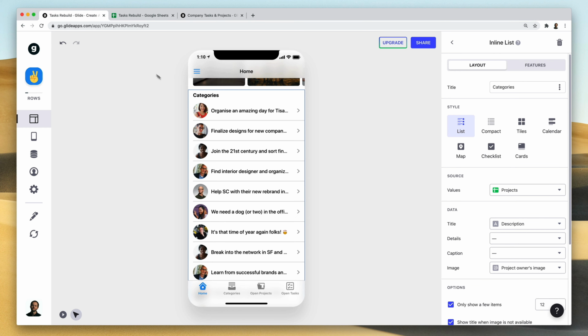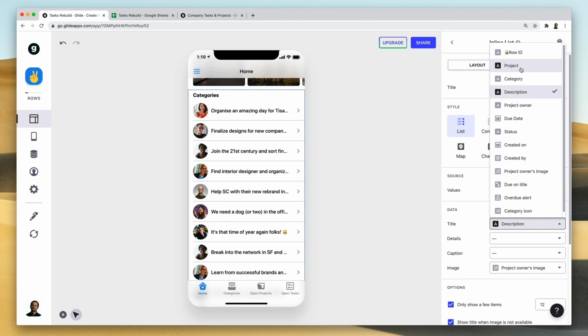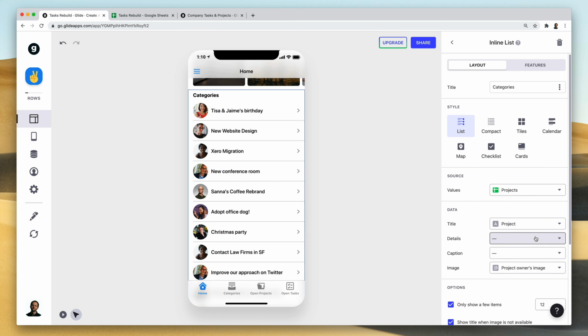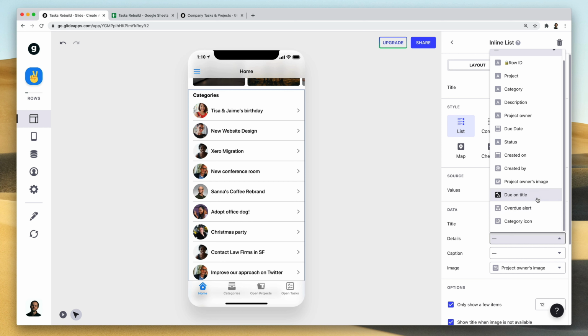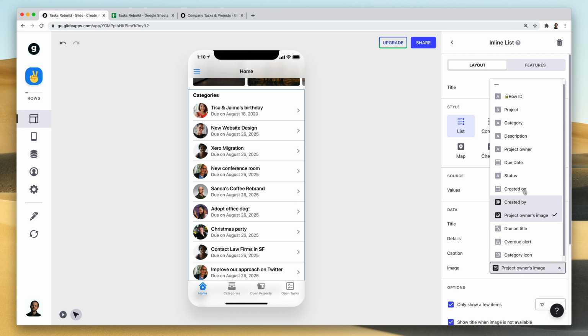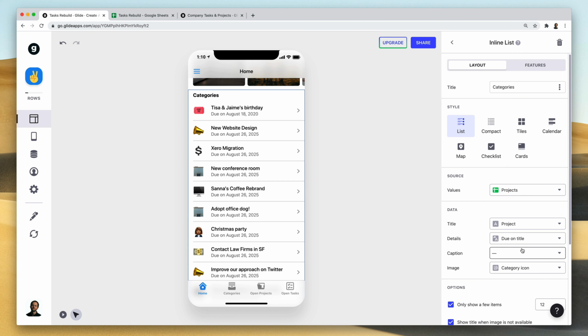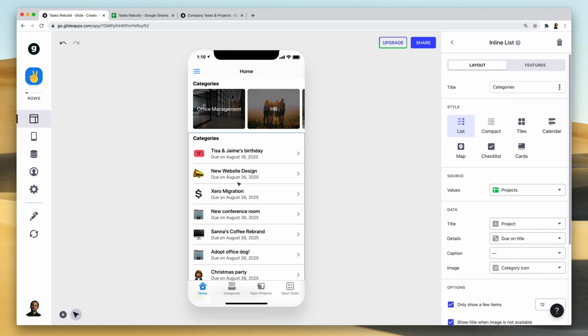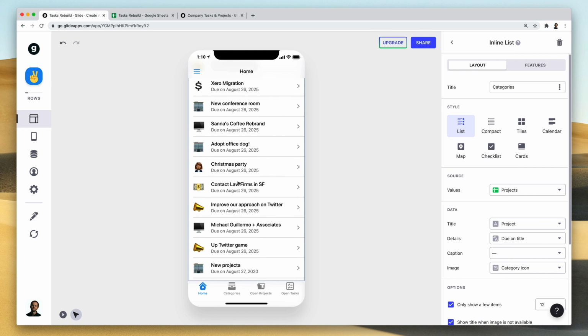So let's go to the rebuild app and let's configure that in the same way. I'm going to make sure that the title is the project name. I'm going to make the details be the due on title that we created earlier. And it might make sense to have the project owner's image. We show that elsewhere in the app, but I'm actually going to, just for some beautification, make it the category icon.